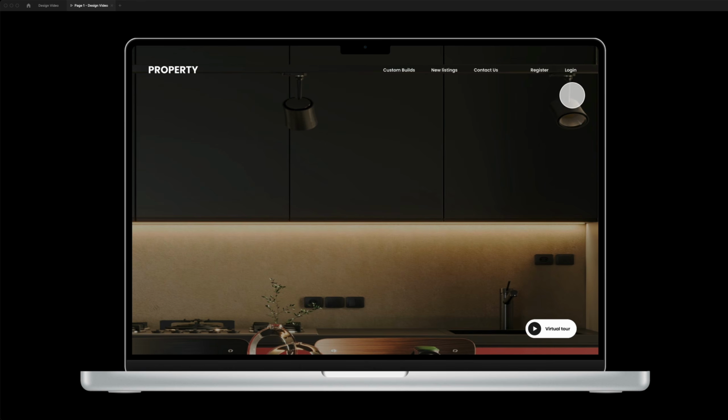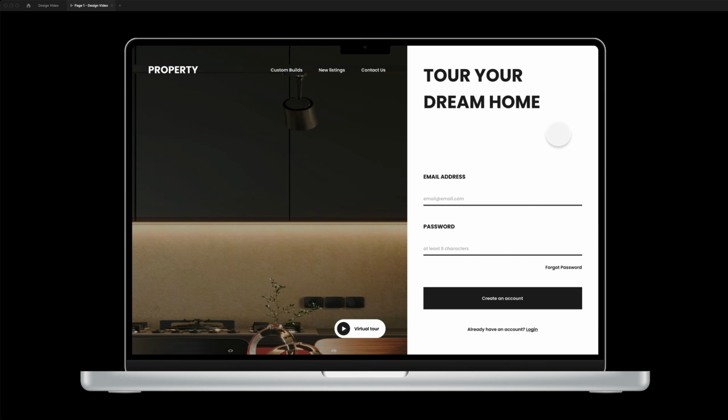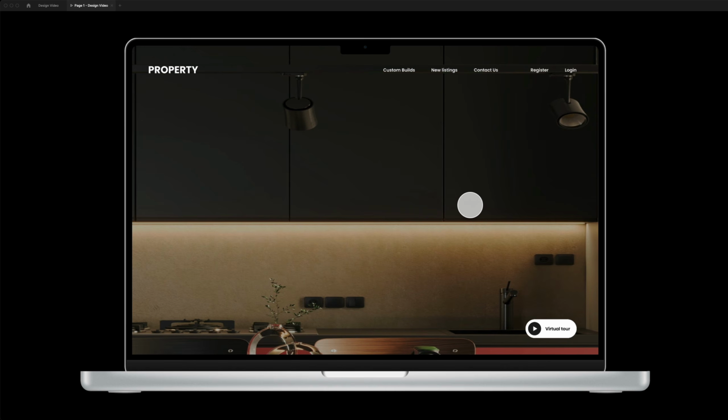we'll have designed and prototyped this website with this login form that slides over when we click login, and when we hit create account, it slides back. So we'll be designing and prototyping this throughout the video. So this is Figma in 30 minutes.